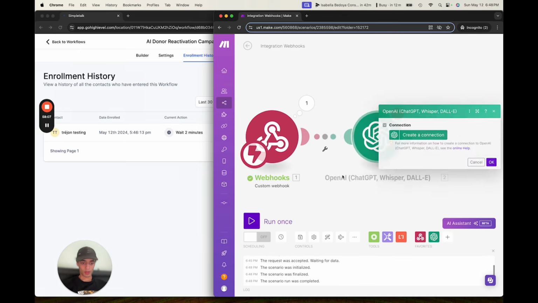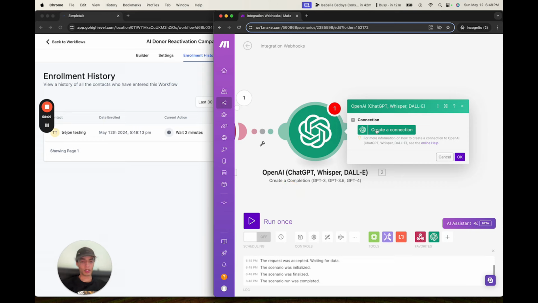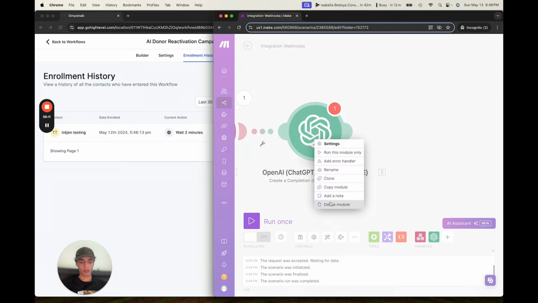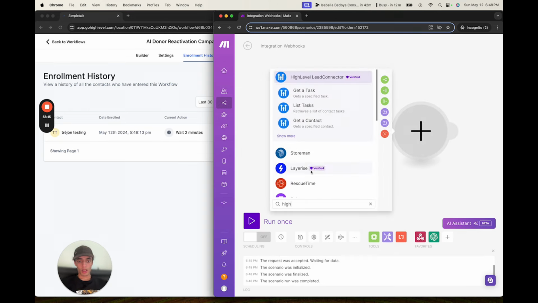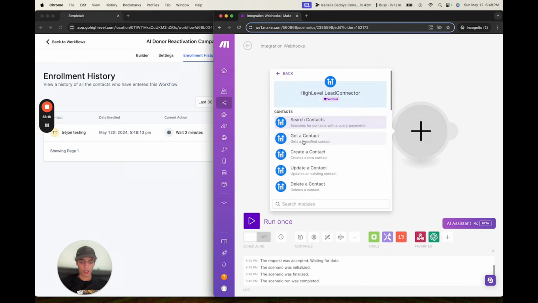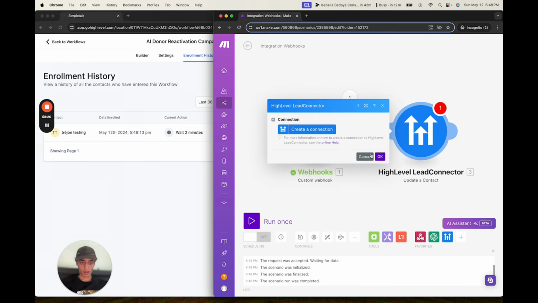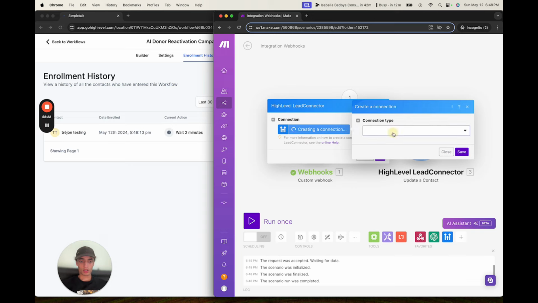I guess I could have built it before I actually did the connection. We need to get some credits in there. So for the moment, we're just gonna skip that for half a second. High level, we're setting up high level. We're updating a contact, create a connection.